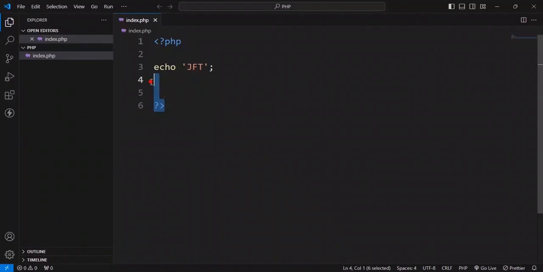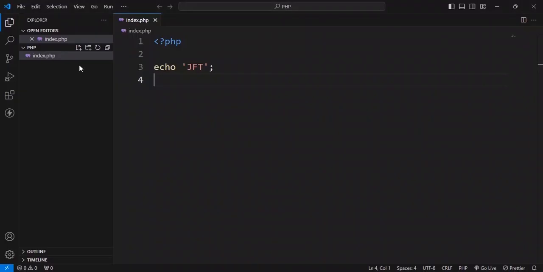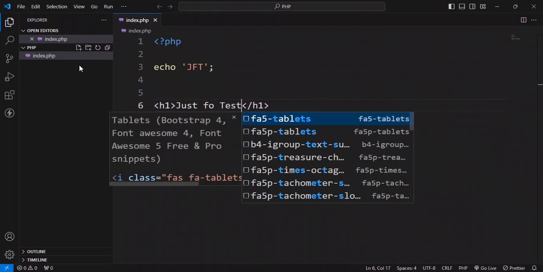But sometimes we can skip this part. Let me check this. Is it working or not? Save and refresh. Yeah, it's working. But if you are writing HTML code after this PHP code, you must put this closing tag here. Let me check this. If I write h1 here, just for test, save the changes.